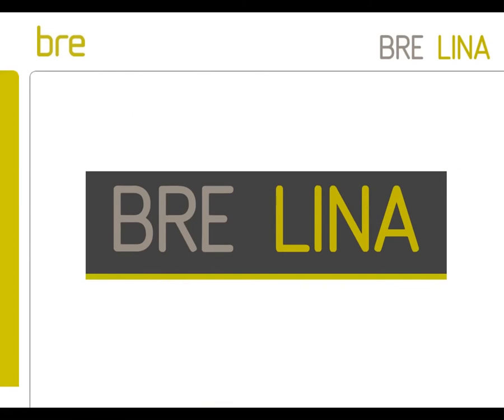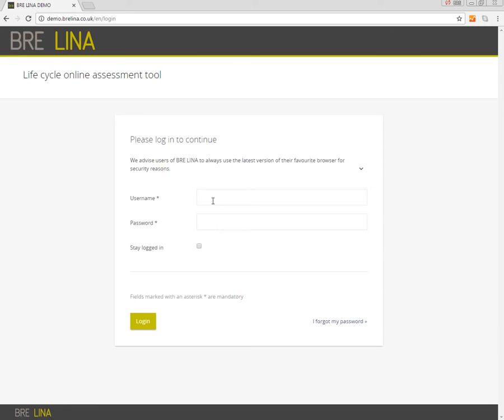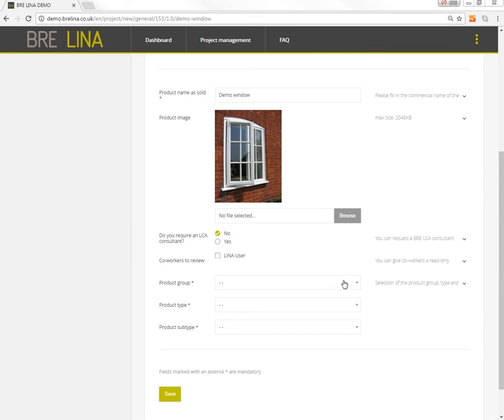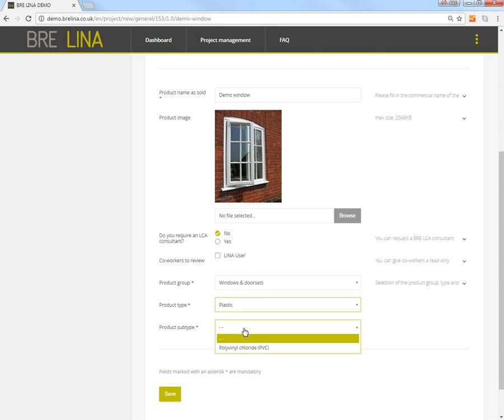So, how easy is it to use LINA? LINA is an online tool. You are provided with a username and password so you can log in and access your account at any time. For each product you wish to create LCA results for, you simply create a new project. It is simple to set up your new project by entering general product information.